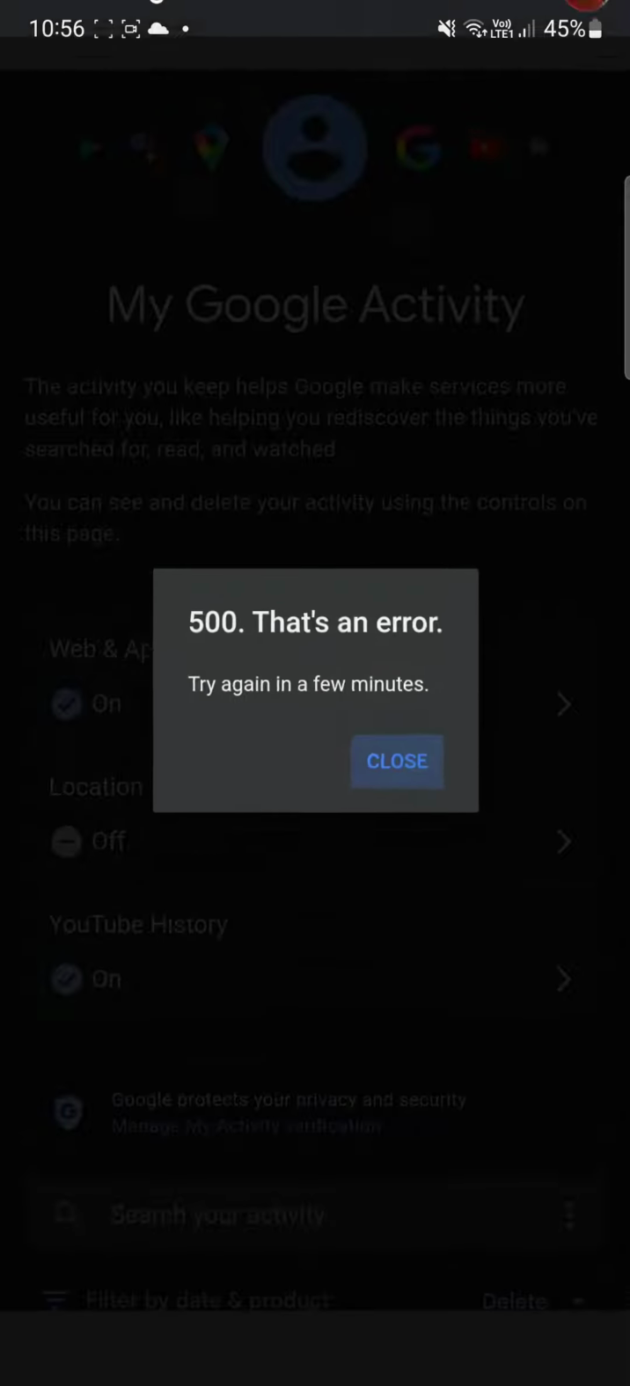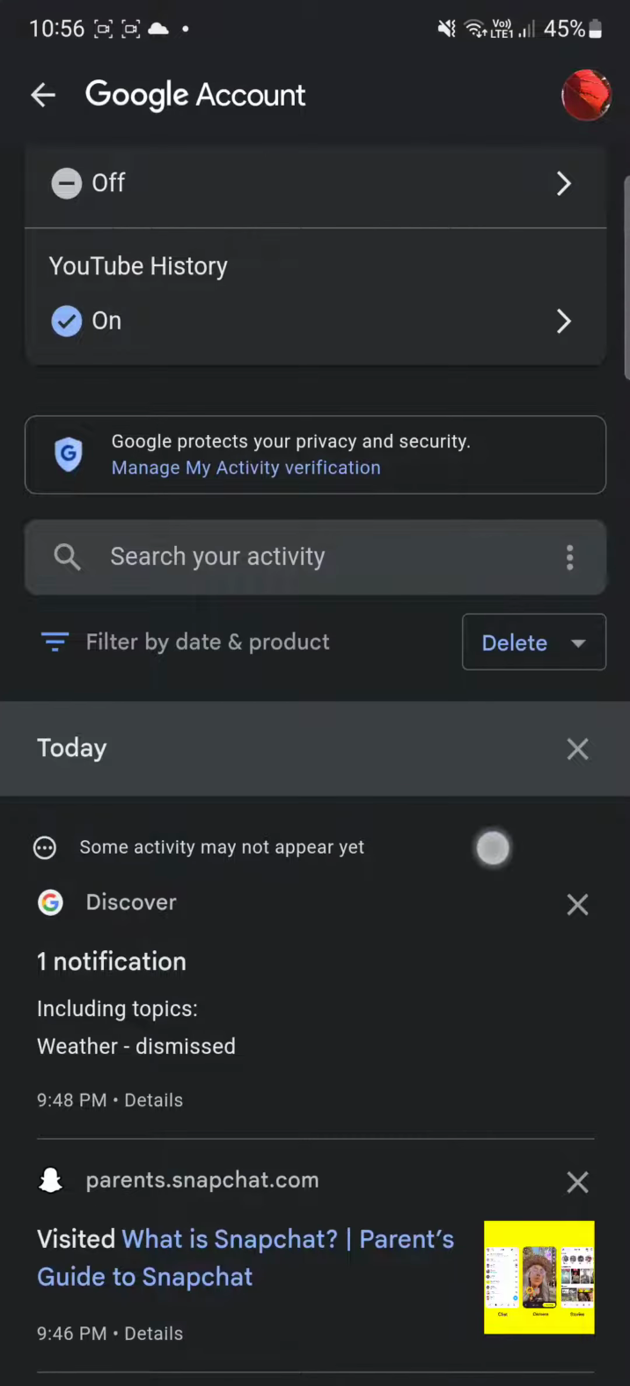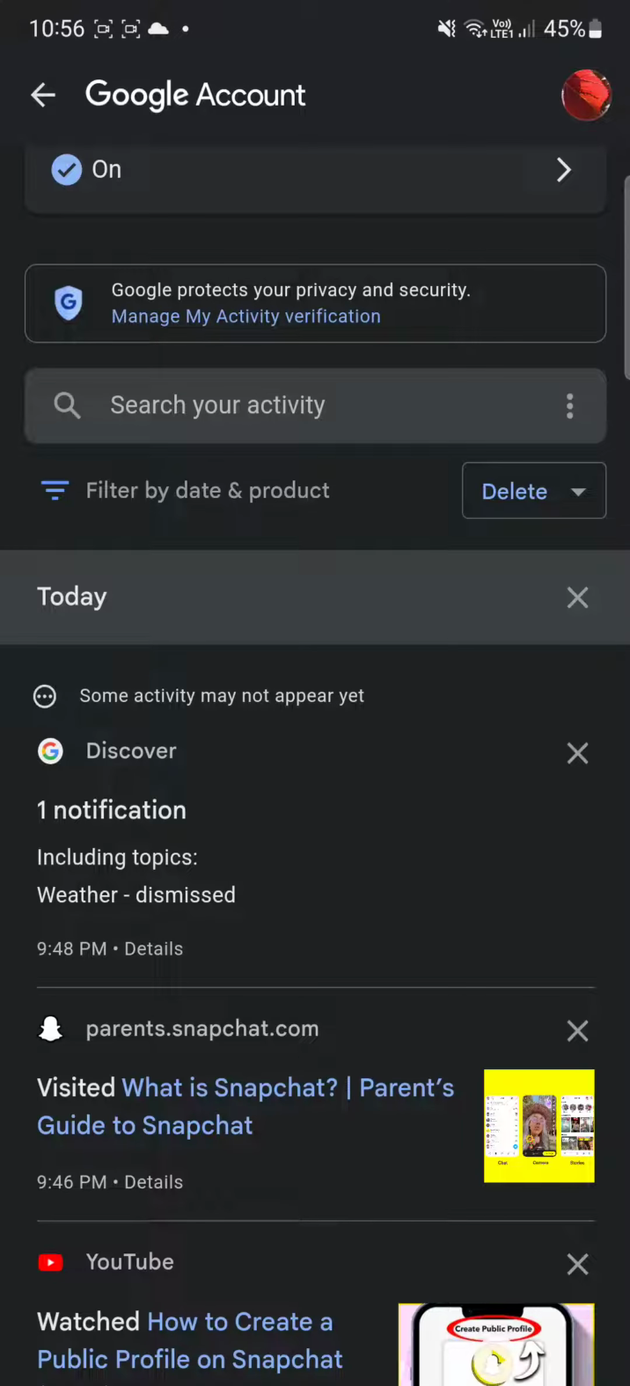So yeah, that's basically how you can delete it. That's an error because my internet is not good, but it's not going to give you that error. As you can see, the last one was basically 9:48, and right now the time is 10:56.